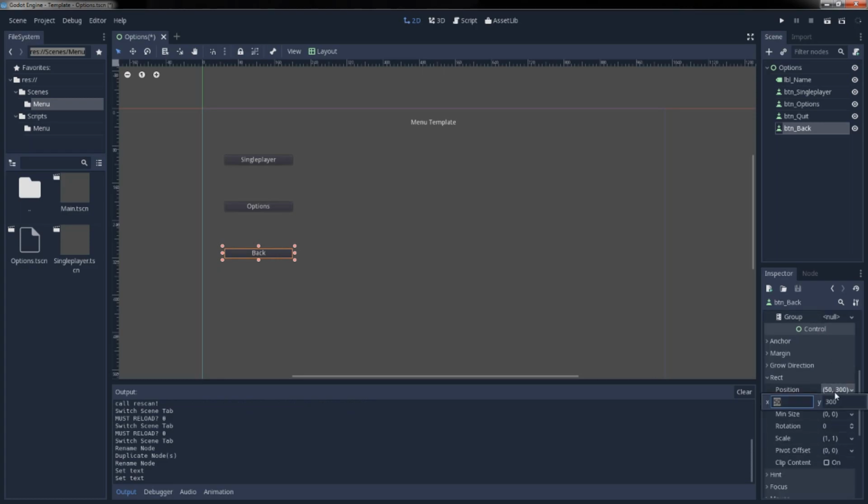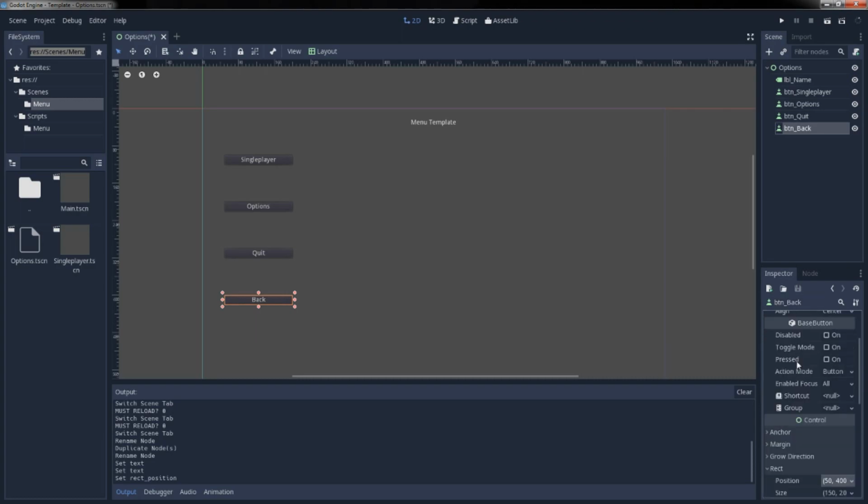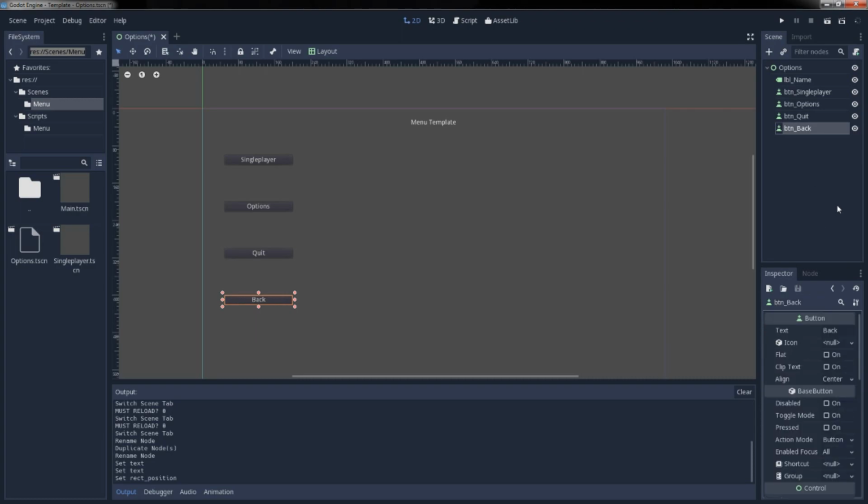So scroll down until you find position. Our X is going to remain 50, and our Y position is going to become 400, just like that. So let's rename the rest of our buttons. Button quit is going to become button controls, and let's rename the text to controls. Button options is going to become button audio. Let's rename that to audio. Our button single player is going to become button video, and let's rename that to video.